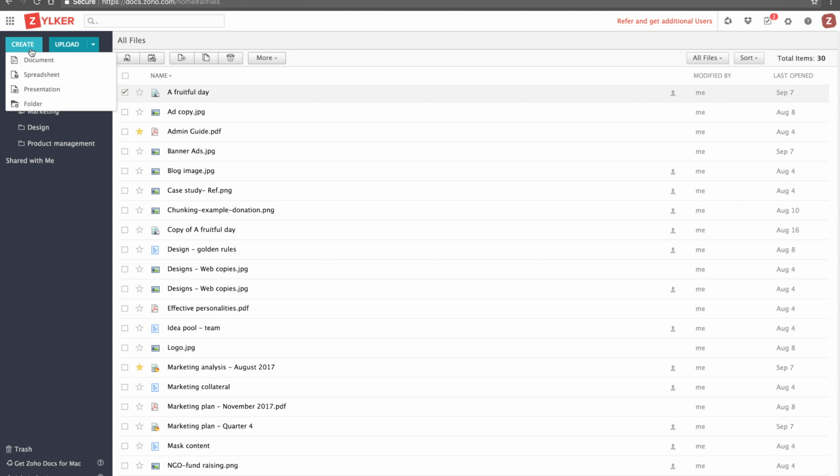The good thing about Zoho Docs is that we have our very own built-in Office Suite editors. So you can create a document, a spreadsheet, or a presentation within Zoho Docs itself. You will also be able to upload documents from your desktop using the upload option. So you can upload individual files or upload folders.